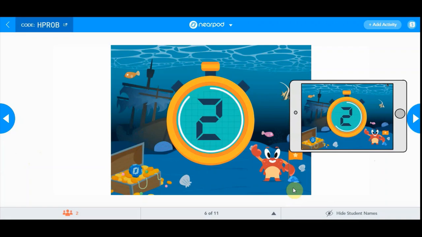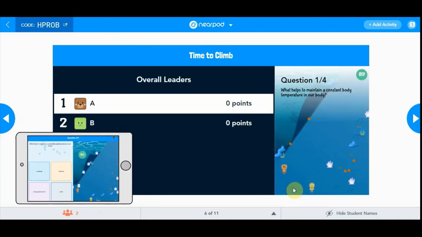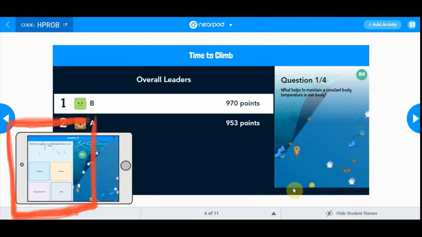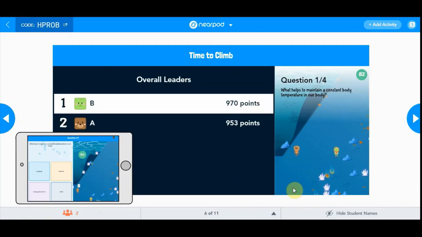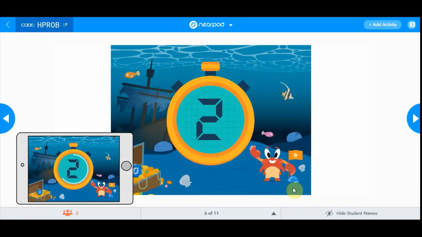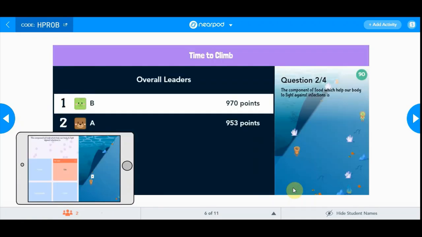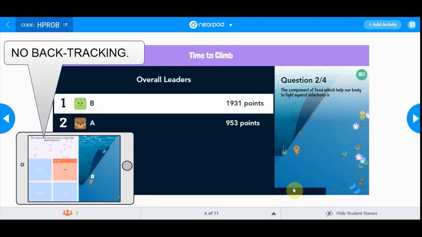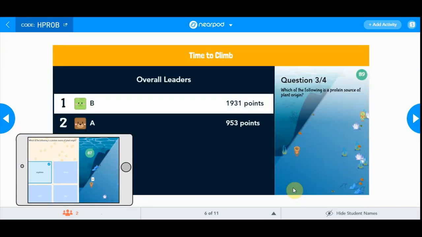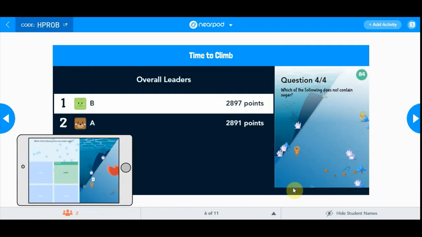There's a countdown, 3, 2, 1. And at the beginning of the game, the learner will be able to see the question and select the answer. As they select the answer, you will be able to see the overall leaders in this game. So the next question is up, same countdown, and they will be able to select the answer. There is only one way, they have to select the correct answer. No backtracking involved here. So once they have finished all the 4 questions, you'll be able to see the overall leaders. So that's the last question done.